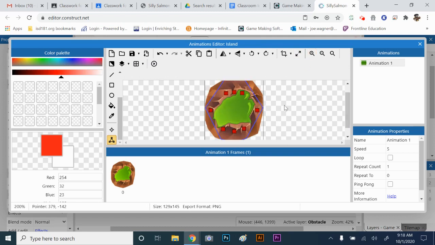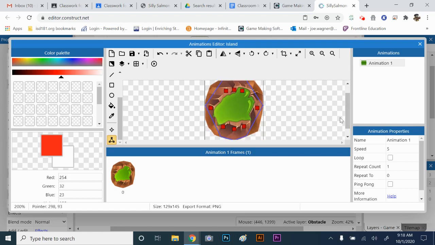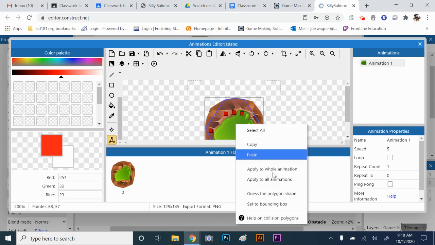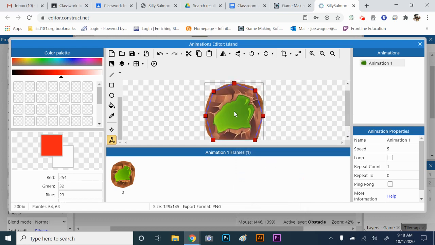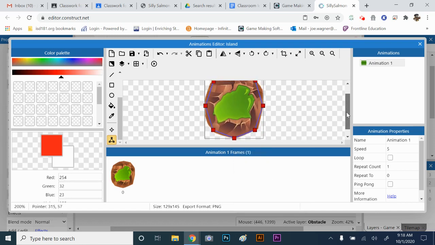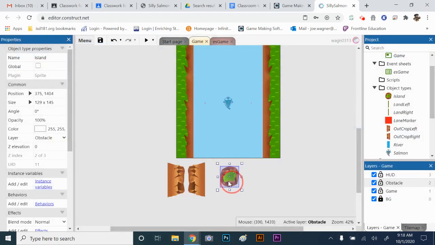I'm going to zoom in and you can see that the polygon isn't very good here. So what we're going to do on this one is right click inside of here and say guess polygon shape. All I did was right click in the middle and do guess polygon shape. And you can see that's actually pretty good. It pretty much got the circle on there. So for that one, you can just do guess polygon shape and you should be good to go. Okay, then that sprite is ready. So we can just leave the island under here.